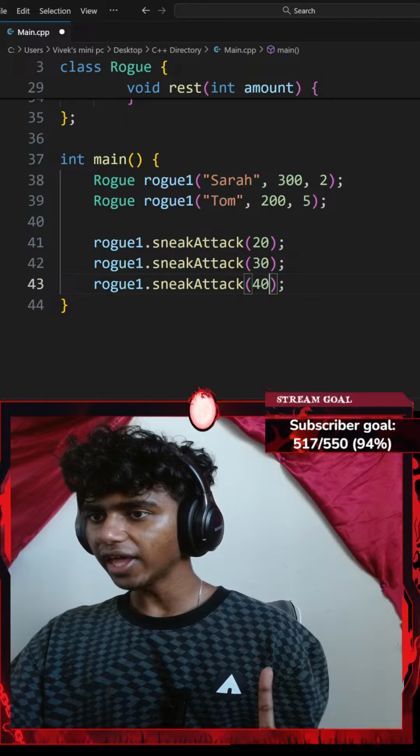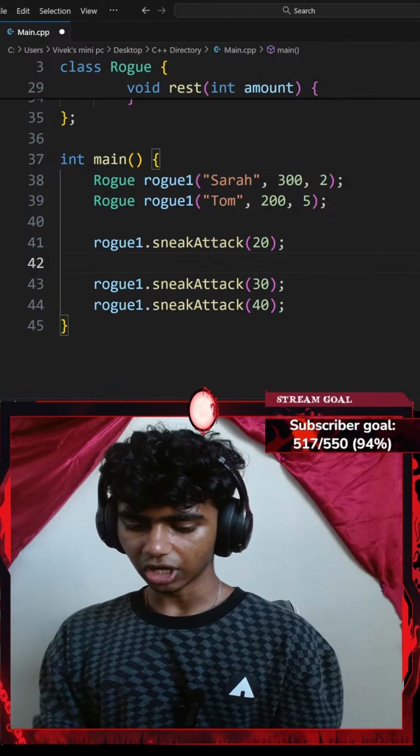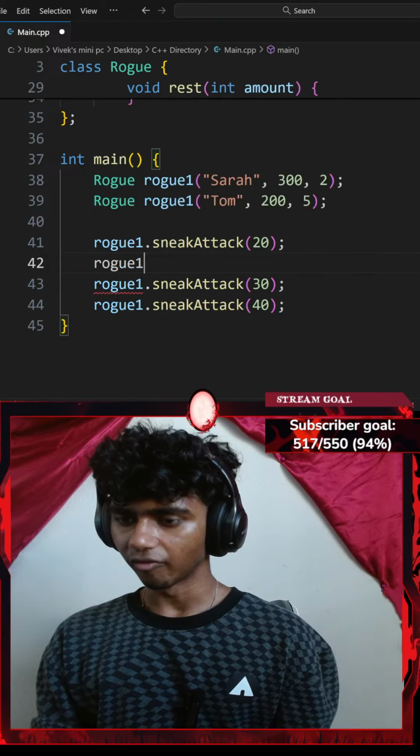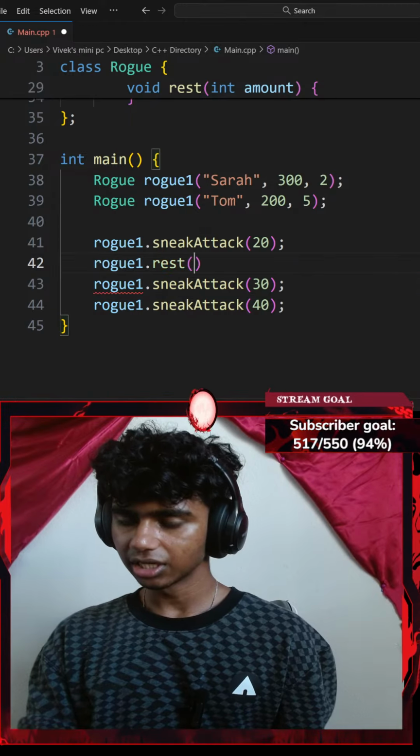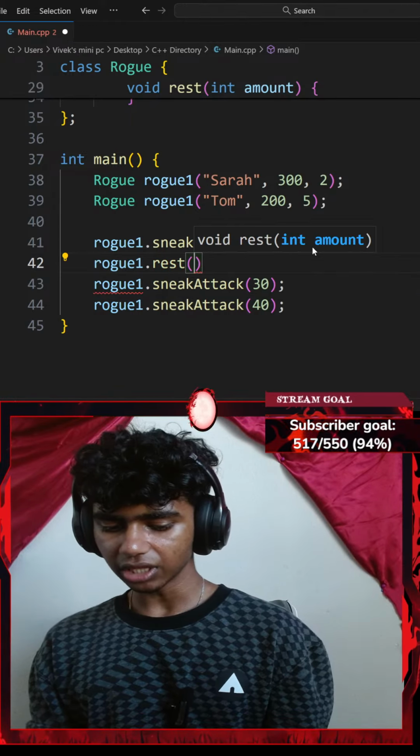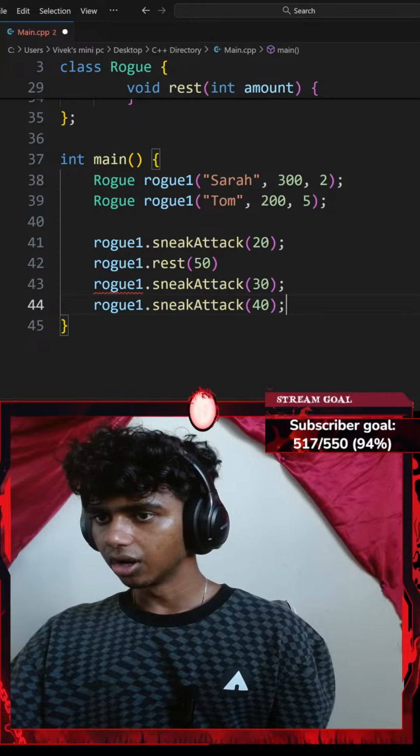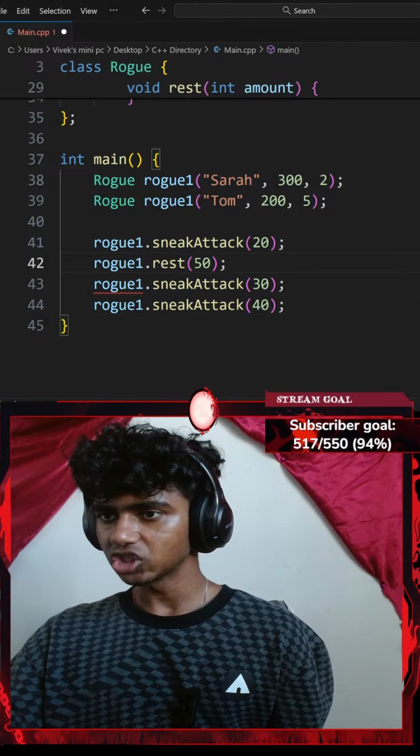Okay, and then let me even go with a rest method. So I'll go with rogue1 dot rest. There we go. I want to rest something like 50. Okay, that should honestly be pretty much it.